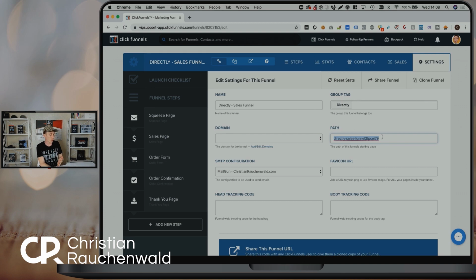And why is this important? Because if you use this path for your Facebook ads, you can pretty much change, rearrange, and do whatever you want with your funnel steps. Your URL will always work and always point to the first funnel step. Now you see that here are currently random characters appended because that path is not unique.